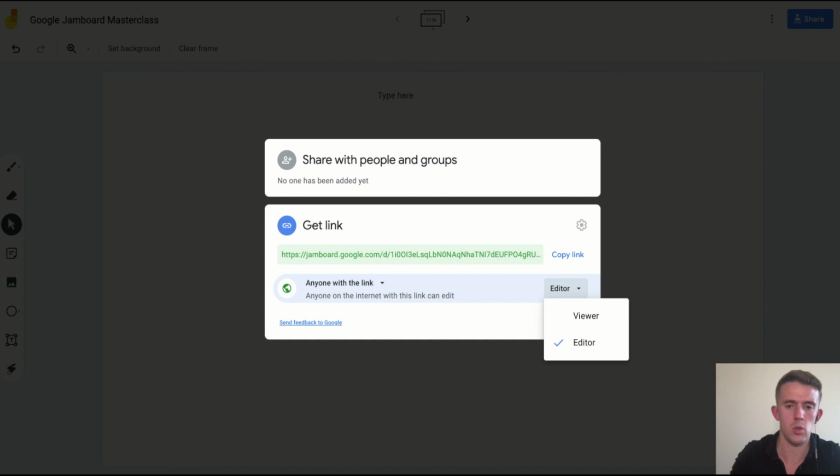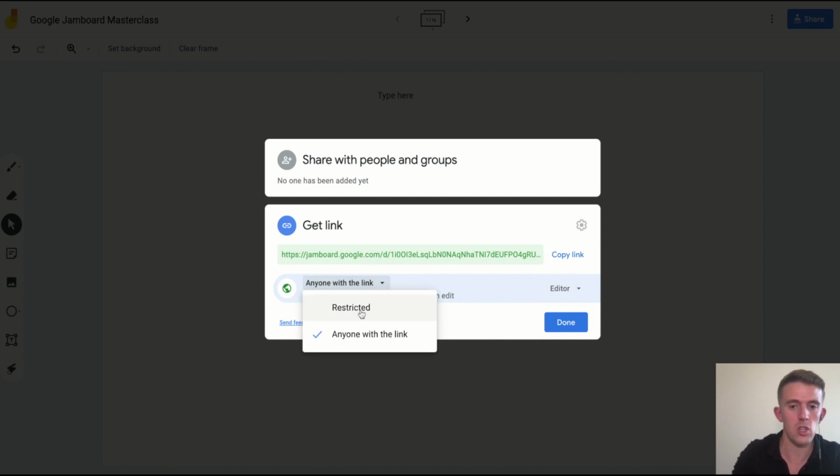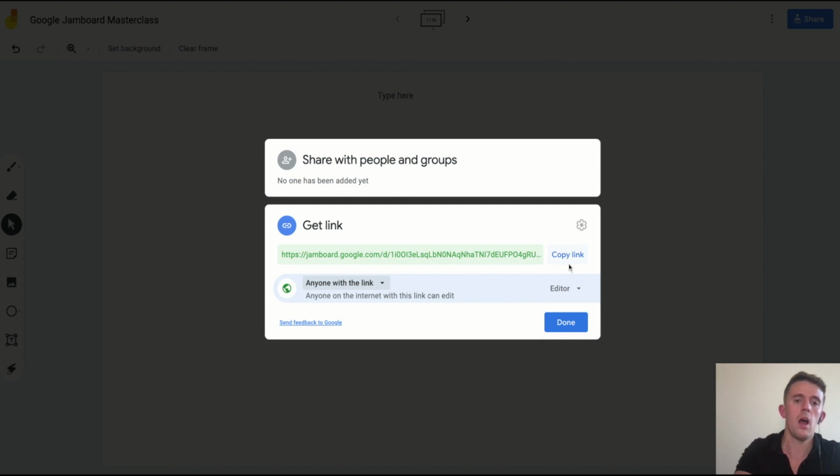Remember, if you change it to editor, then anyone can change it. And you need to make sure that you have the ground rules set so that you don't just have random people deleting things, because that gets very annoying. In addition, you can just press restricted, which means that people can't see it. I'm not really sure why you'd want to do that. Copy link, then you'll be able to send it over to something like your Google Classroom or your Seesaw.